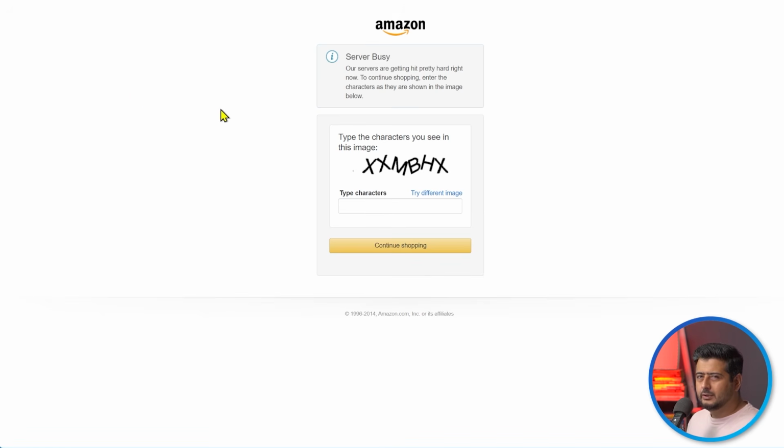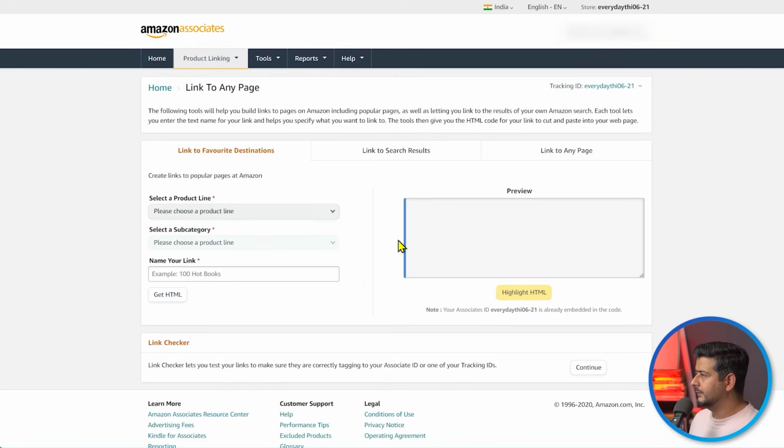And then, this is not something that usually happens. Let me just fix this, or let me see if it works. All right, so this is where you can do it. Now that CAPTCHA was something that I've also experienced for the first time. If it comes to you, just enter the CAPTCHA details.